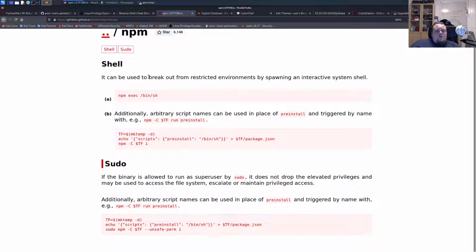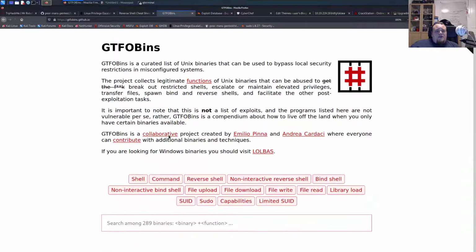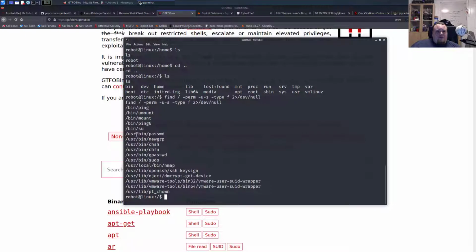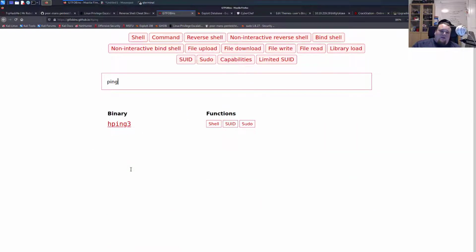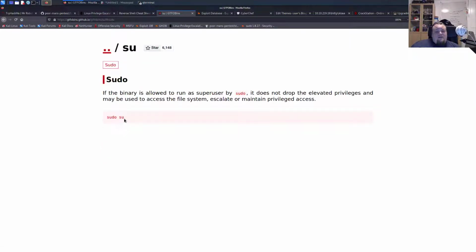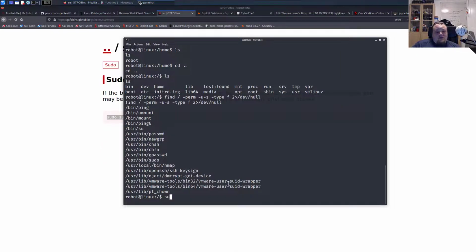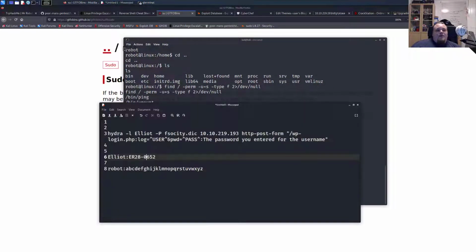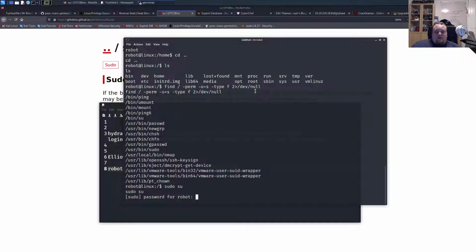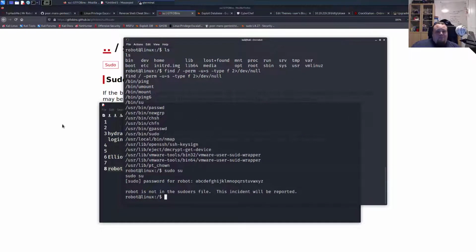So what we're gonna do is go to GTFOBins here and basically just try and search for some of them. So the first one is gonna be ping, which is usually not the one we're gonna use. So su could do that, and that's just writing sudo su, but it's not gonna work. I am 100% confident about that. Yeah, we're not allowed to do any sudo stuff, so it's gonna be reported.